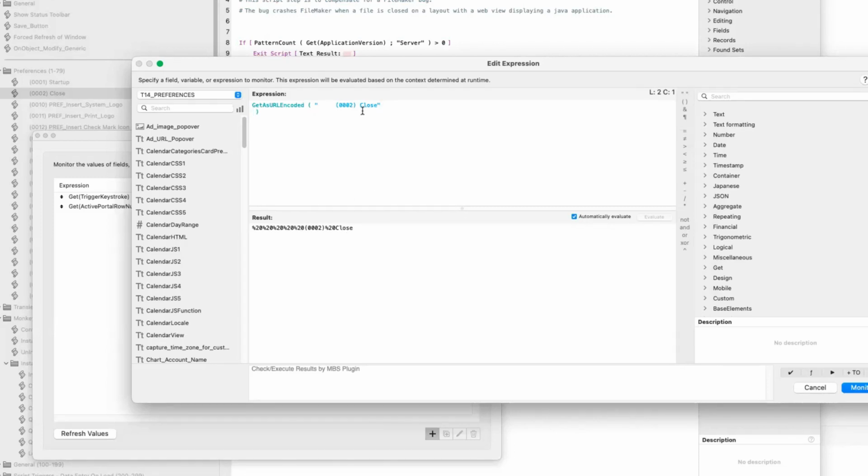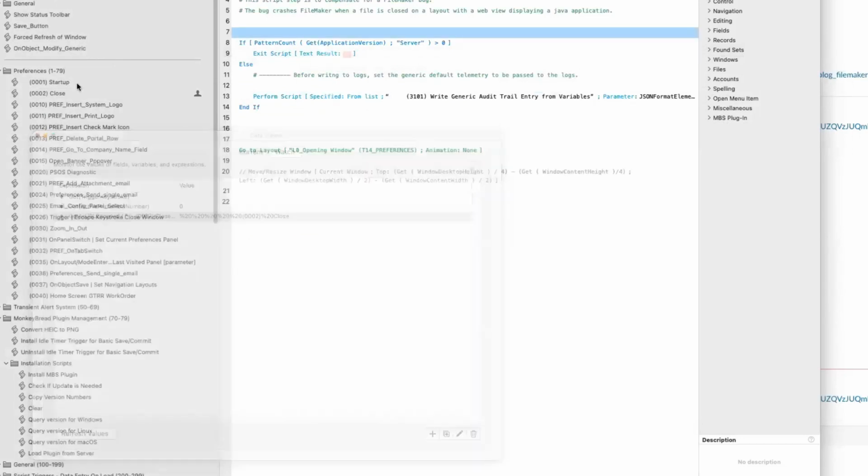Oh, see, there was a %20 in the middle too. Yeah, because you hit space. That's why it wouldn't work. All right, hang on. We're getting there.